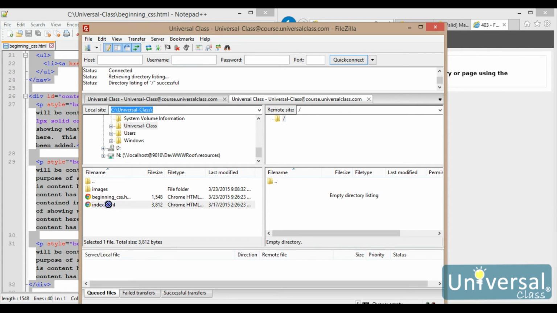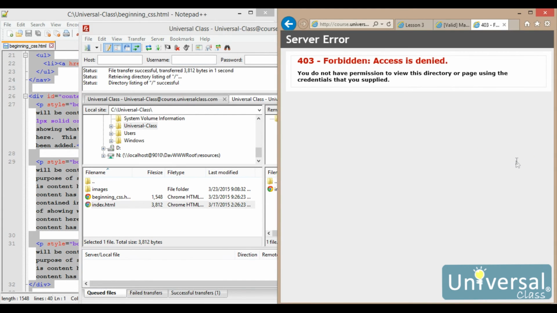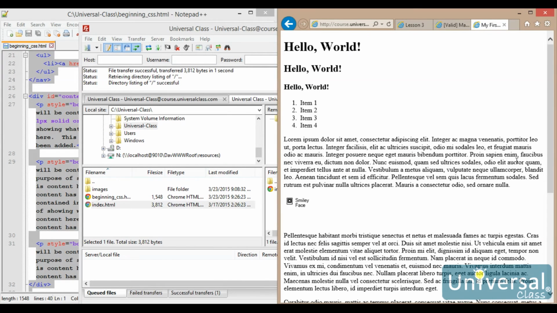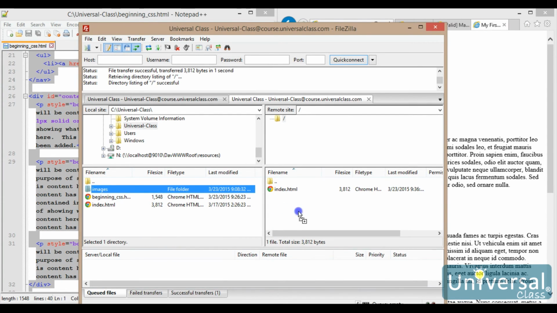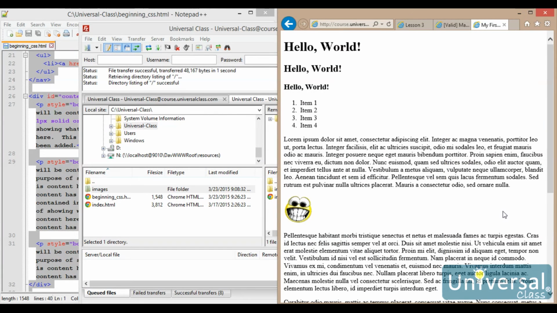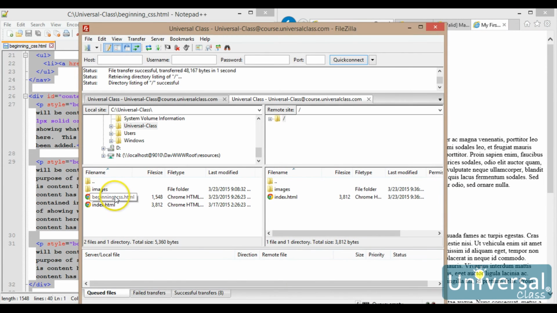So to put this on there, I'm simply going to drag it over to the right, and then it has uploaded the file. So now when I go to the server and refresh, I will see the document that I created. Now notice the smiley face is giving me an error message because the smiley face isn't there. I also need to upload the images folder for that index file to show the correct images. Now my smiley face shows up. Okay, and I want my beginning underscore css.html, so I'm going to drag that one over.